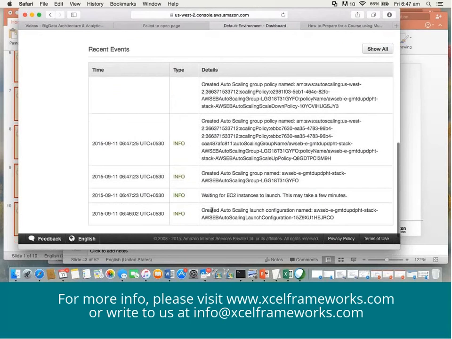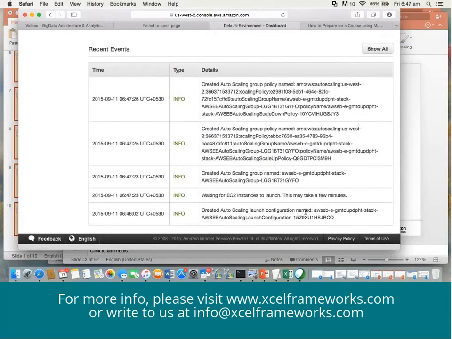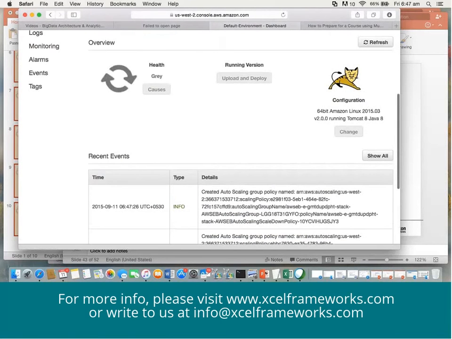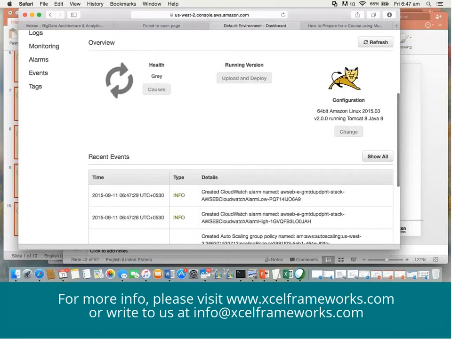It's doing the task, creating autoscale launch, waiting for EC2 instance to launch. This may take a few minutes. So I'll be on mute for those 2 minutes. You can also go and get a coffee for yourself. Okay.